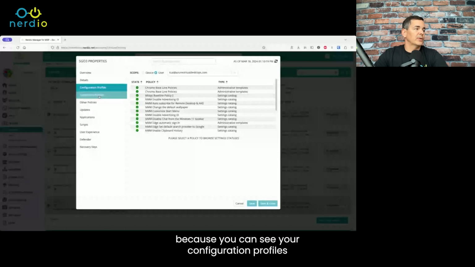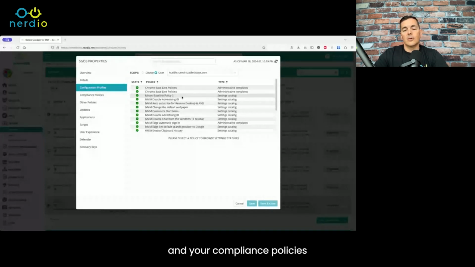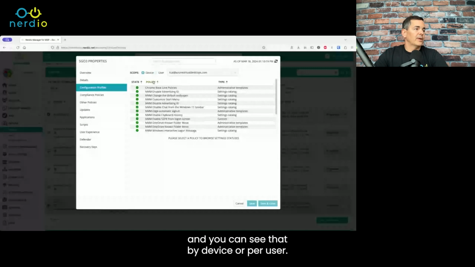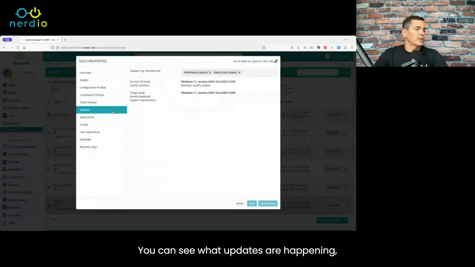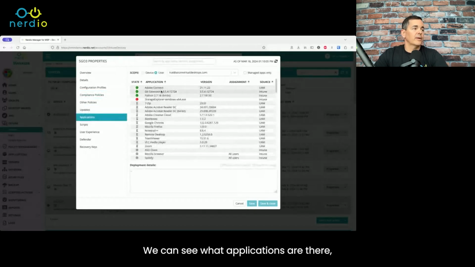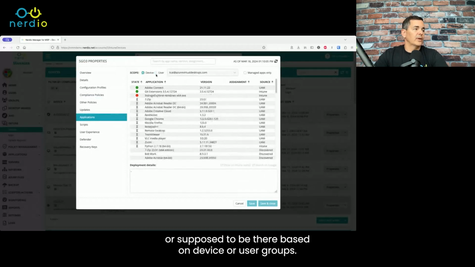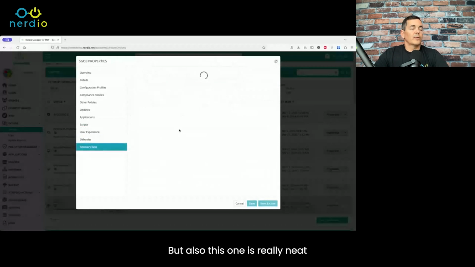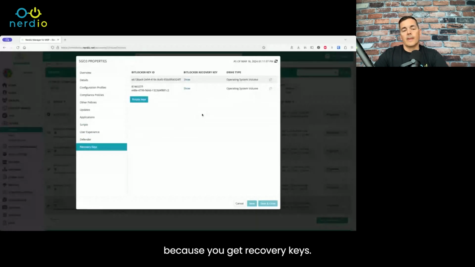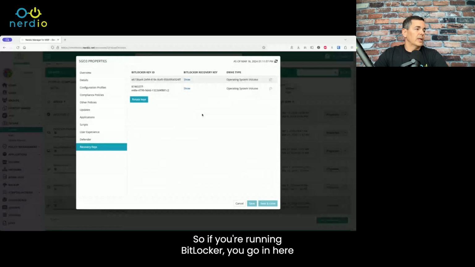This is always helpful because you can see your configuration profiles and your compliance policies. And you can see that by device or per user. So those are some examples there. You can see what updates are happening. Again, what OS version you are. We can see what applications are there or are supposed to be there based on device or user groups. We can see what scripts are supposed to run. So we click on device, we see an install script there. Defender is coming soon. But also this one is really neat because you get recovery keys. So if you're running BitLocker, you go in here and it will actually pull in your BitLocker recovery keys.